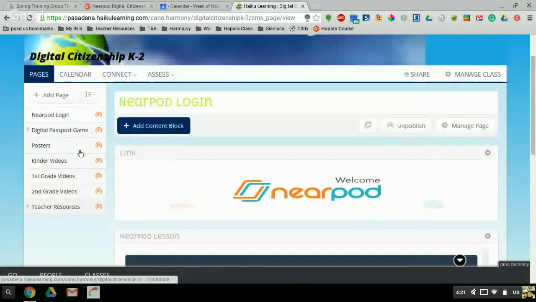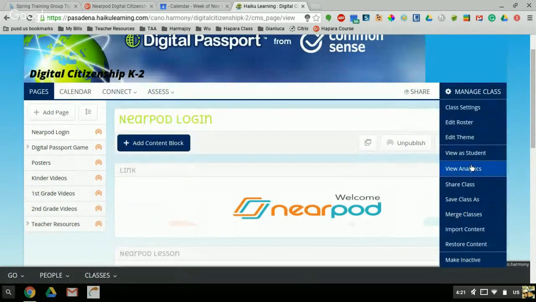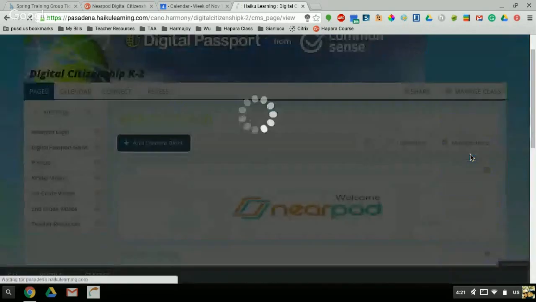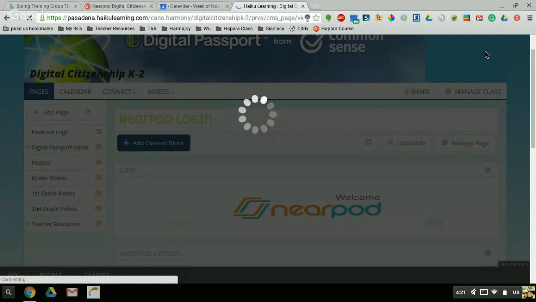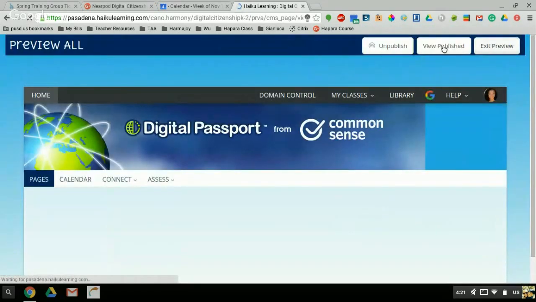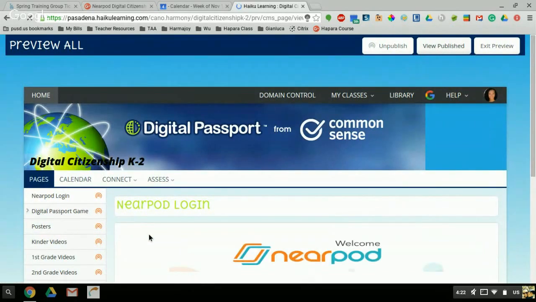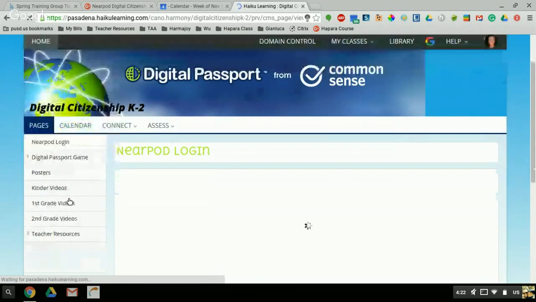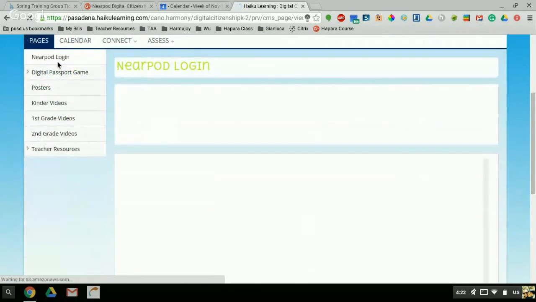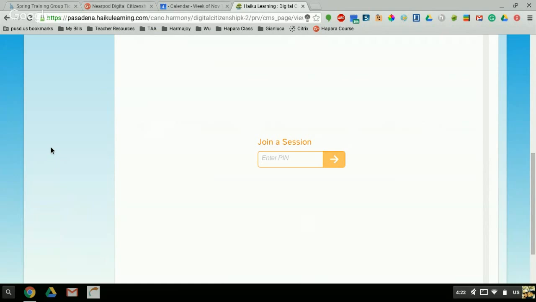So here's the other thing that we did. I'm actually going to view as students so that I can get rid of this other junk, because you guys don't see it. Okay, so all of this stuff that we have on the left here, the first page you're taken to is the Nearpod login. We're going to go down to the bottom and go to Teacher Resources.